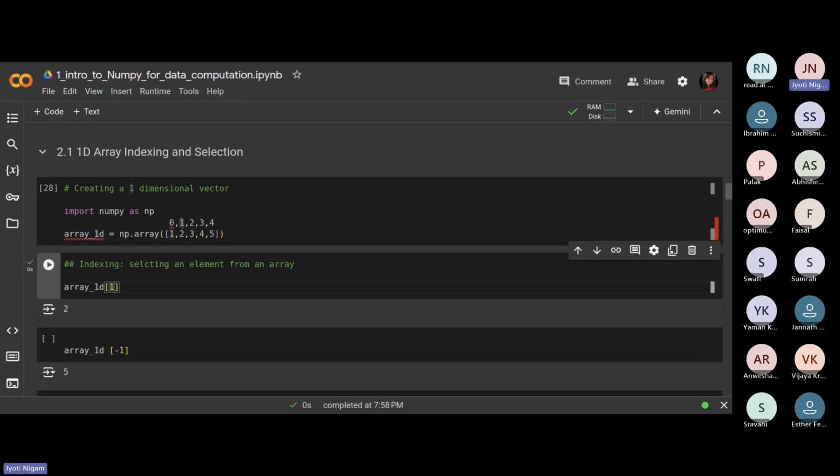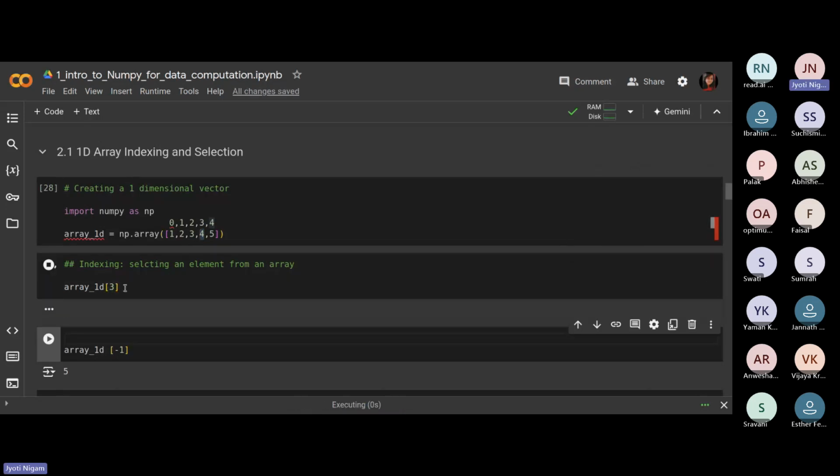If you want to access, suppose, the number 4 in this array, what you can do is give the index. The index in this case is 3. You type it in, and you see it will return you 4.